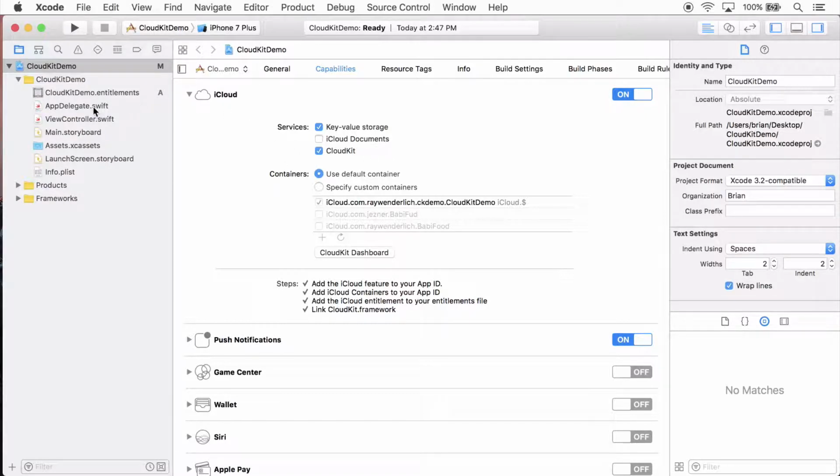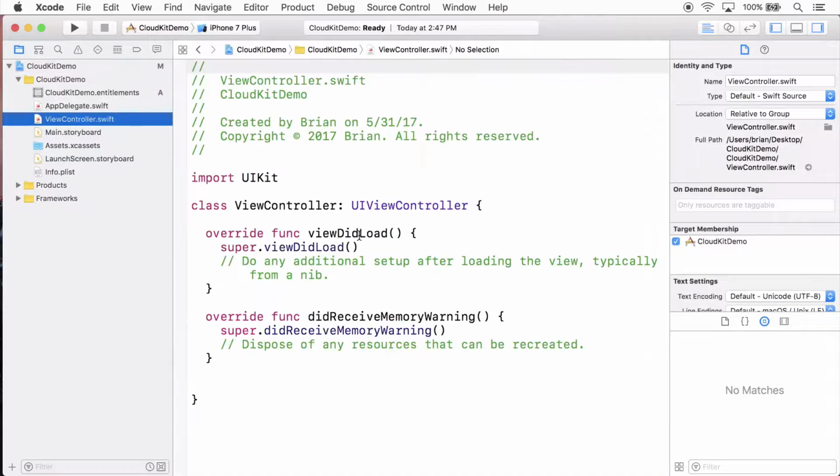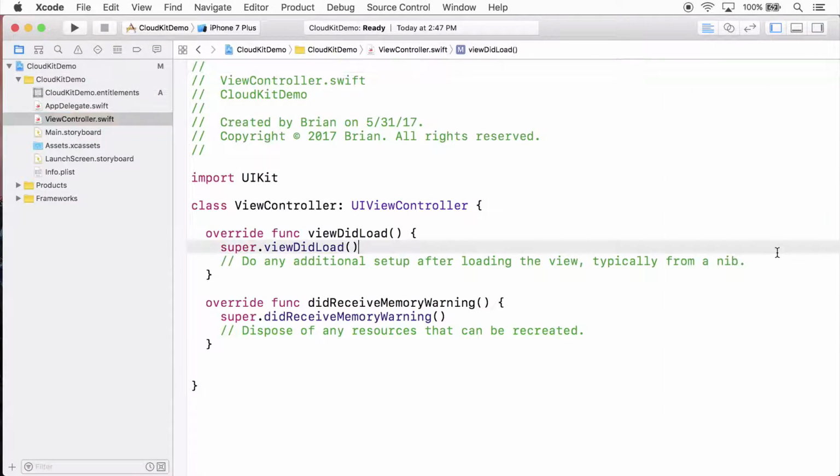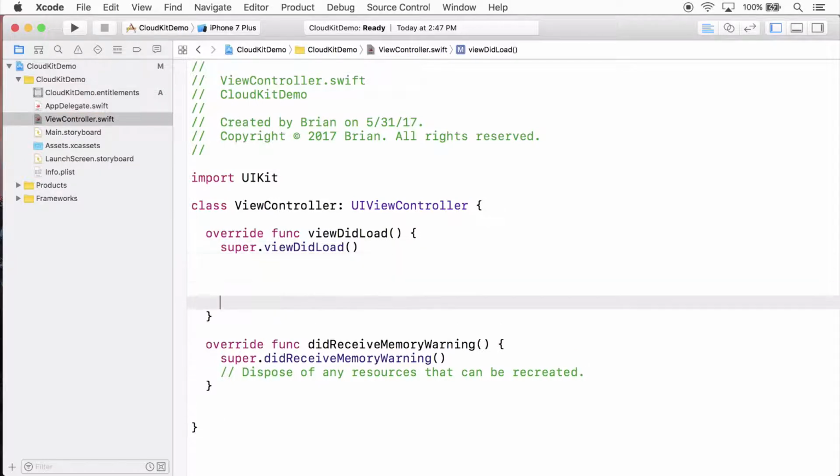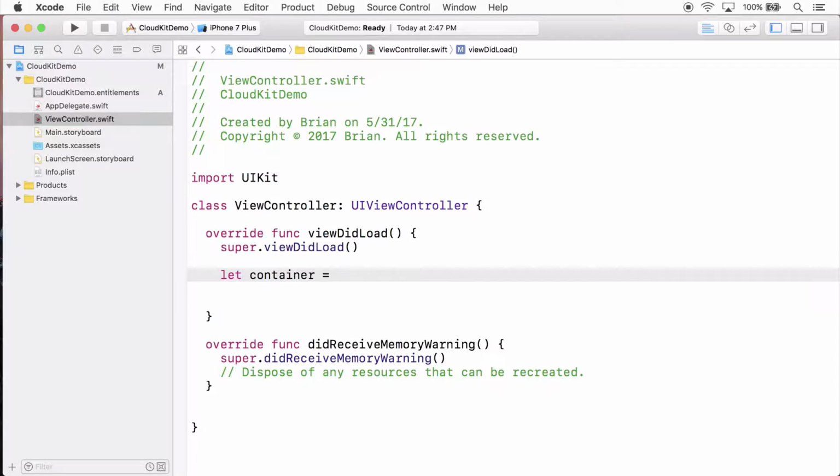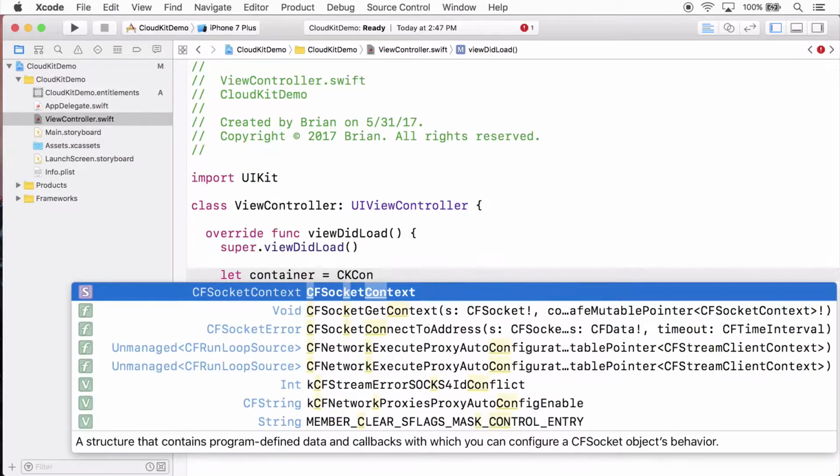So I'm going to just open up our view controller here, and we will close this over here, and we're just going to access a few things. The first most thing you're going to want to access is the container. So we'll just call this let container. And the way we get this is we call CKContainer.